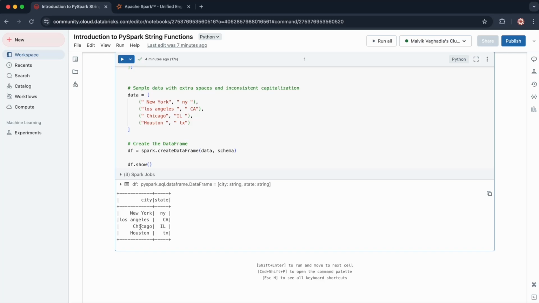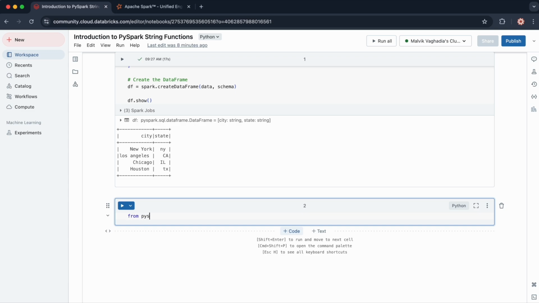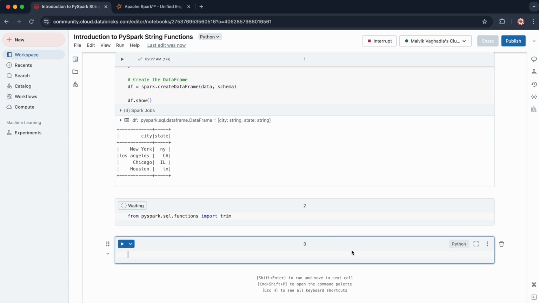The trim function takes a column or string as an argument and removes the leading and trailing white spaces from the values in the column or the string. So let's import the trim function. So from pyspark.sql.functions, import trim. So from that data frame, I want to select, and then I will use the trim function on the city column, like so. And then I also want to use the trim function on the state column. And then I can display that.